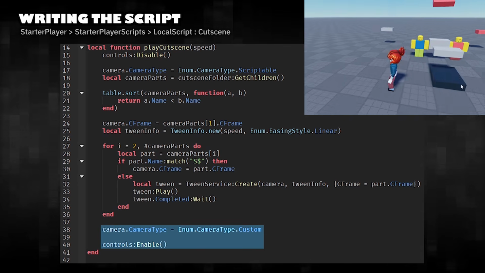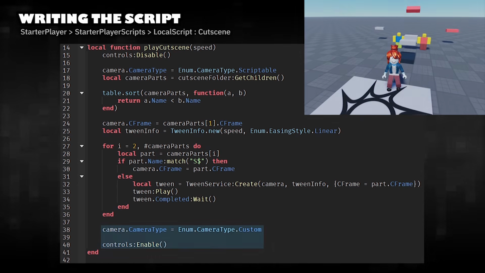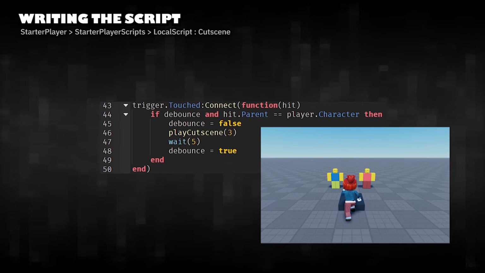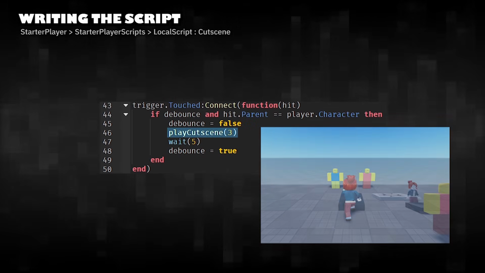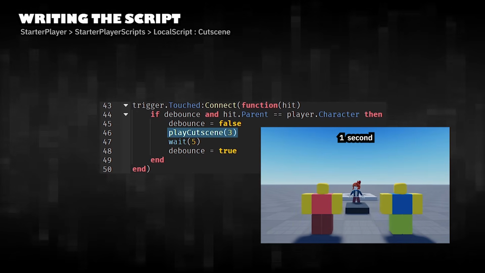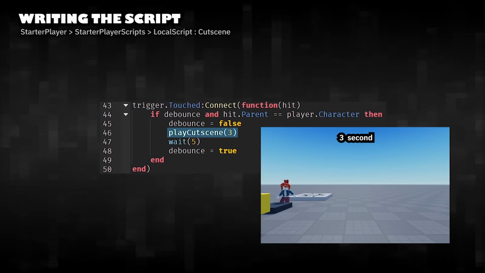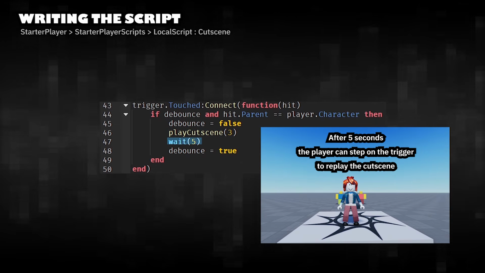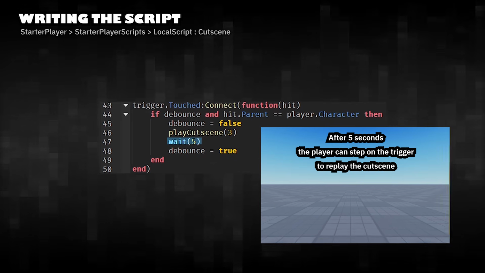Return camera control to the player and re-enable player movement. Listens for a player touching the trigger. Plays the cutscene with speed 3. Waits 5 seconds before allowing it to trigger again.